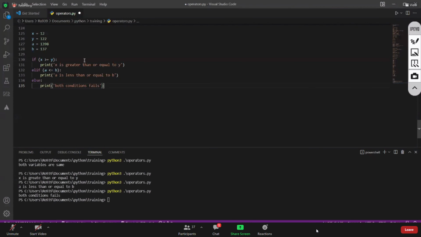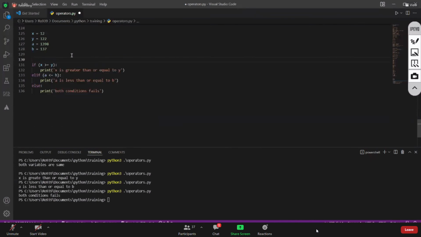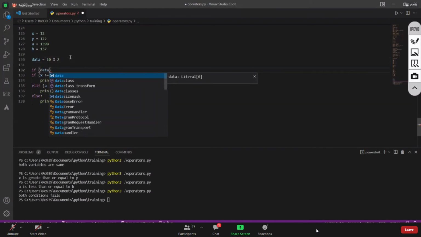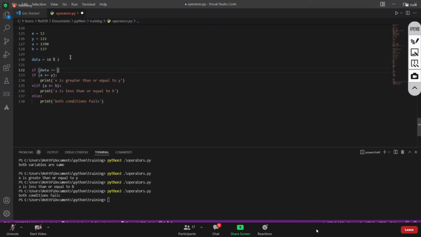The example which we discussed yesterday, previously, right? Whether a number is even or not. So here I want to check. Let's suppose the data which I am trying to put, and 10 is the data which I want to check. So 10 mod 2, if data equal to 1.